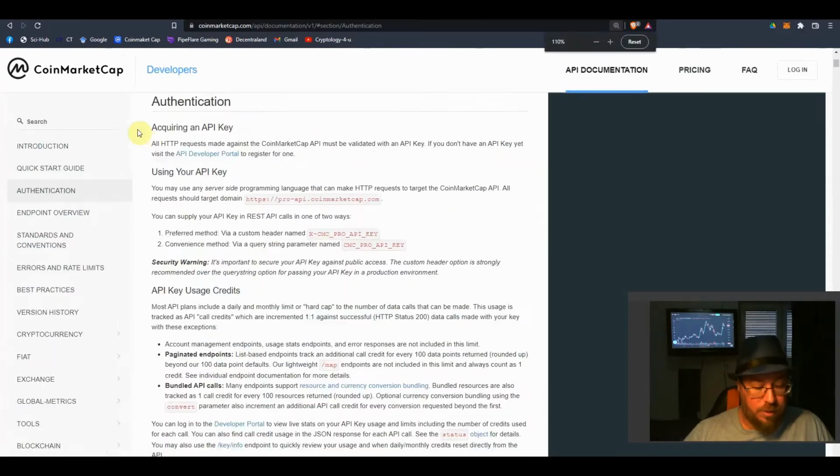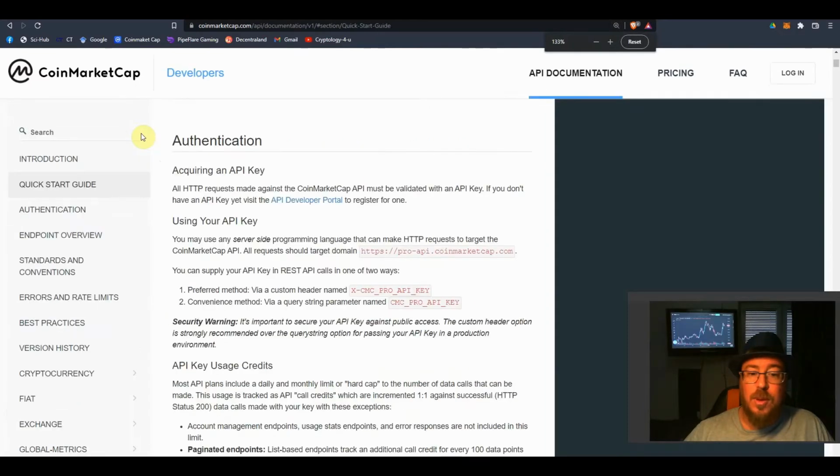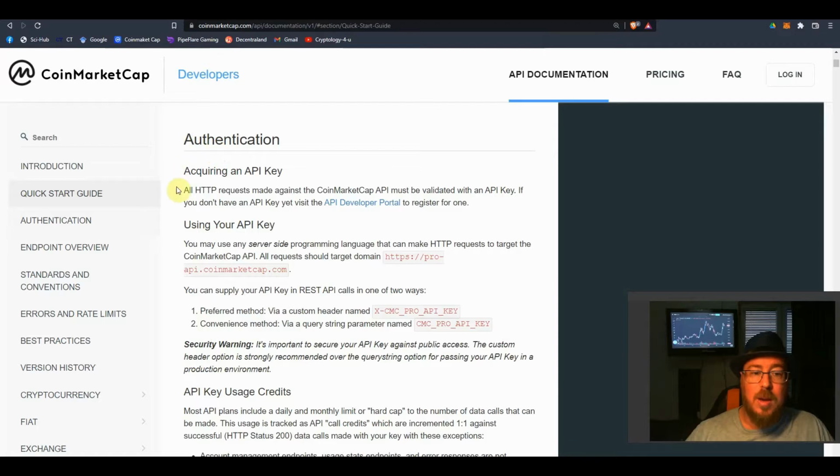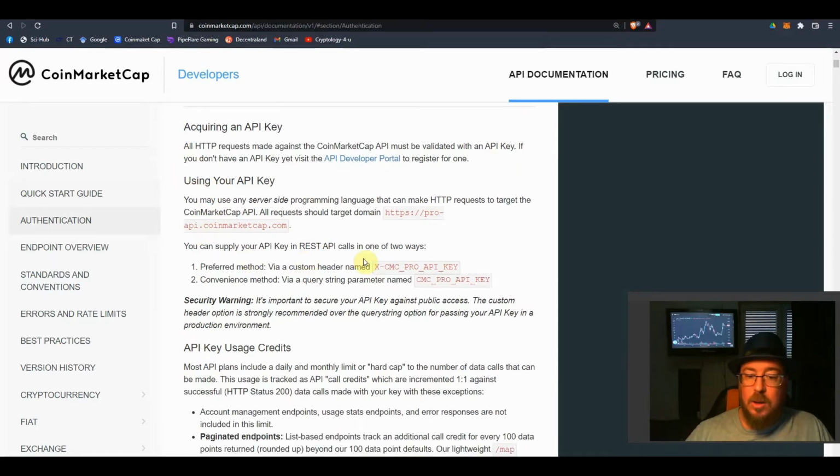Now I don't think I can zoom in too much on this, but I'll zoom in a little bit and hopefully you can see it. So use your API key. We're going to grab this method here, preferred method, via a custom header named X-CMC_PRO_API_KEY. Now I'm just going to copy that now, but I am going to use that in a second.